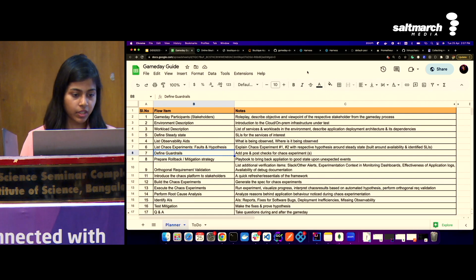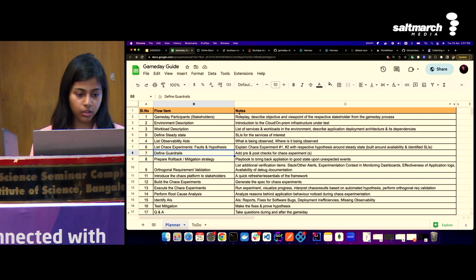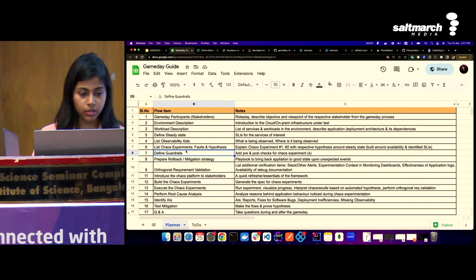And next is the workload description. For the workload, you need to identify the target applications and services that you are going to inject the chaos experiments against. With this, I'll be mapping each of the next points with the game day that we are going to carry out now. And starting off with the workload, let me share.